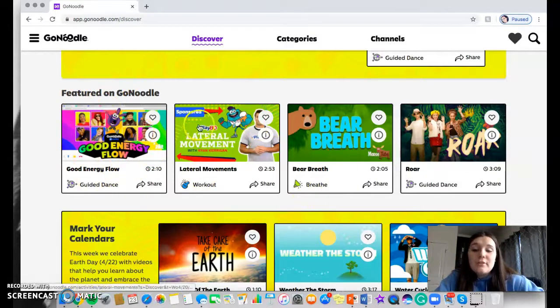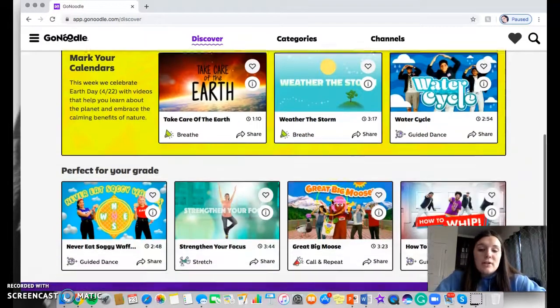So here's good energy flow, lateral movements, which is a workout, a deep breathing like exercising, and roar, which is a guided dance. If you look below, you can see the different little things. This is a guided dance right here, so you know that there's going to be dance moves and your kids are going to have to follow along. This is a workout, so it's more like going to get your blood pumping. And this is a breathing exercise. So they have a bunch of different ones you can do.